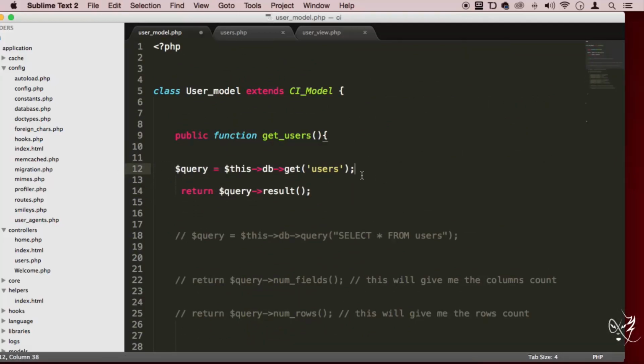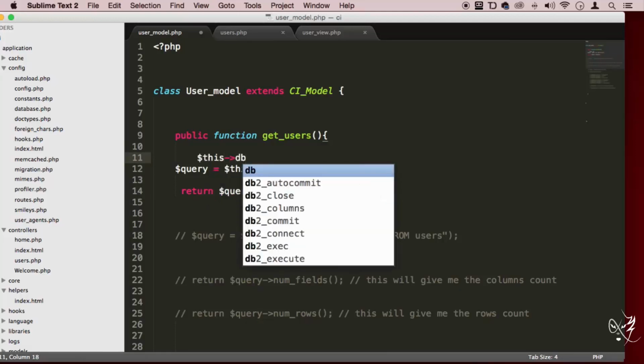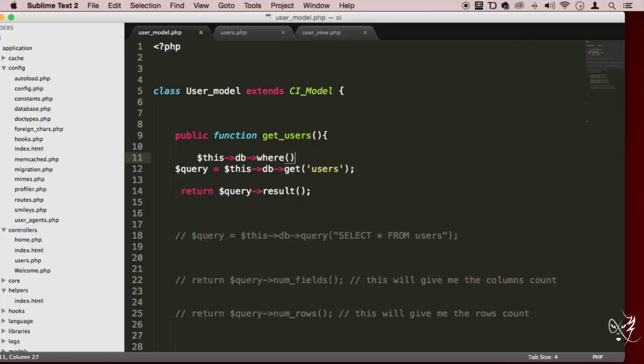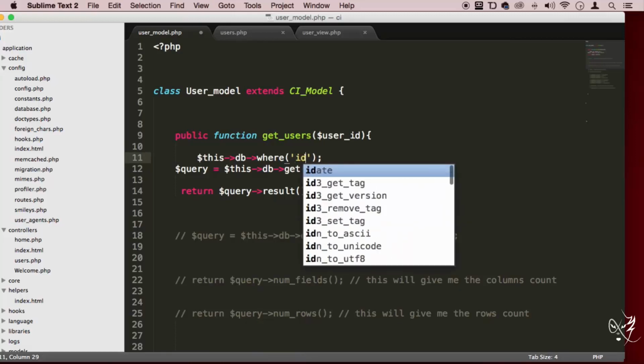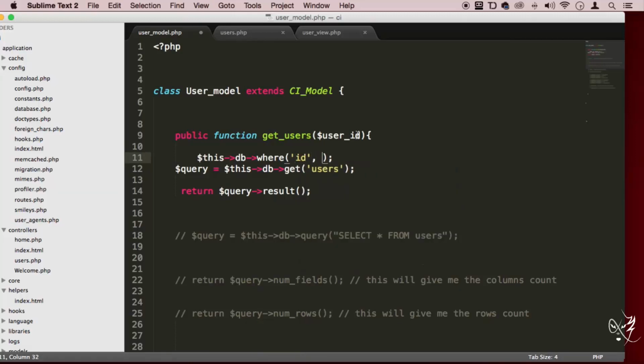What if we wanted to select only based on a certain condition? Well, we could do that. CodeIgniter offers us some other syntax that we can use instead of get. We could use get along with something else called where. So we can say this db where, and then we can type in here, let's say for example we get a user ID on top here. We can say where ID, which is the column in the database, comma, equals this user ID right here.